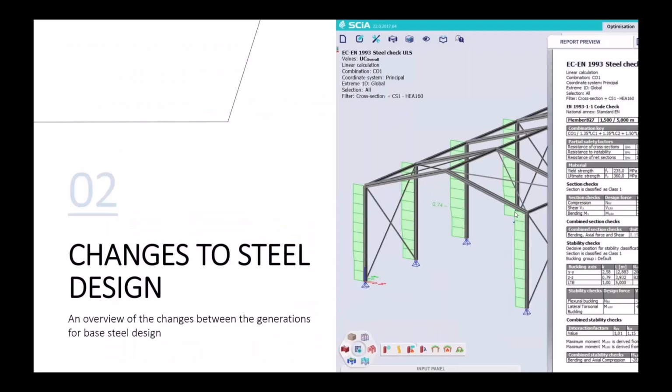Okay, so let's look into what has changed for the steel design and an overview of the changes between both. I have only 45 minutes today, so I will not be going into the details of the formulas and which factor has changed. I will not have the time to go into the full nitty-gritty details of everything, but surely there will be more in-depth trainings organized.